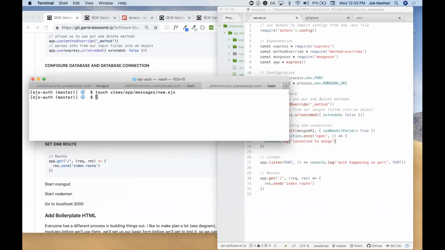Let's see, pwd. See that I'm in our server. I'm where I need to be. Awesome. Cool. So now I'm just going to do nodemon, make sure that the server works.